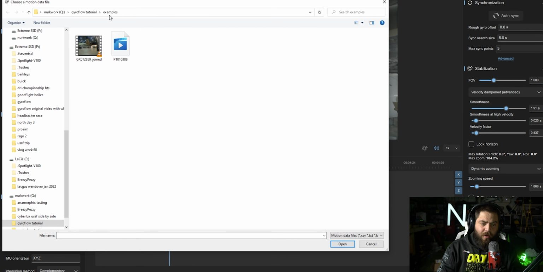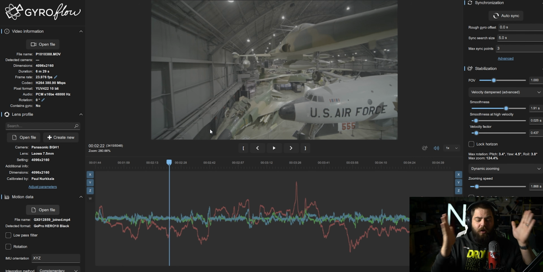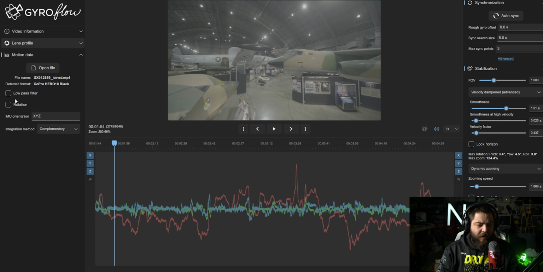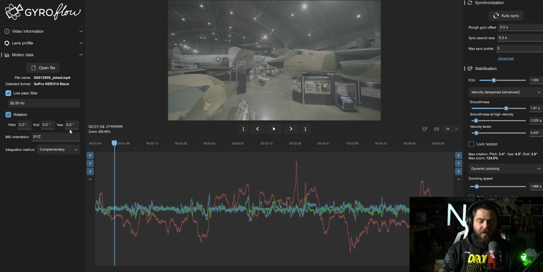So I've pulled into my example folder this GoPro clip, which I started pretty much at the same exact time as the Panasonic BGH1, so they should be relatively laid out next to each other. So we've got our video information done, we've got our lens profile done, now we've got to work on our motion data. You have a couple different options here. One is a low pass filter, and you have one that is rotation. Rotation, we'll come back to the low pass filter in a second.